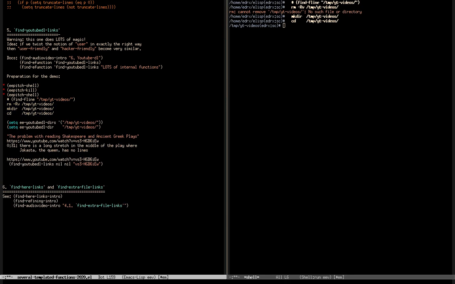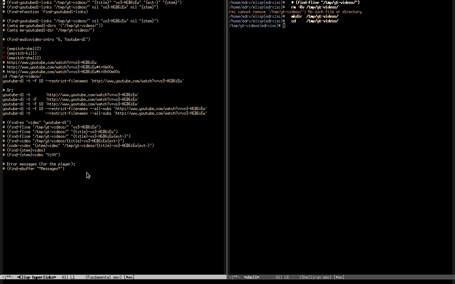But let's go back to the demo. I'm going to set my favorite directory for videos to this directory here. That's a temporary directory, it's not the one that I tend to use. And let me show how to download a certain video. So the hash of the video is here. I just have to place the cursor on the hash and type meta-x find-youtubedl-links. And this function discovers what is the hash around point. Let me type an enter here, and it produces this temporary buffer here.